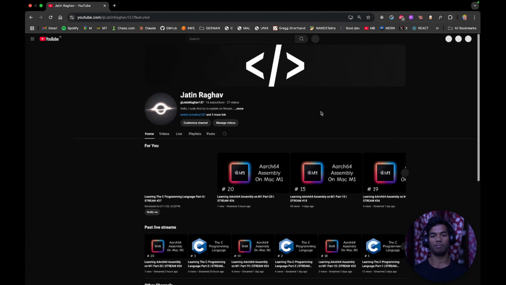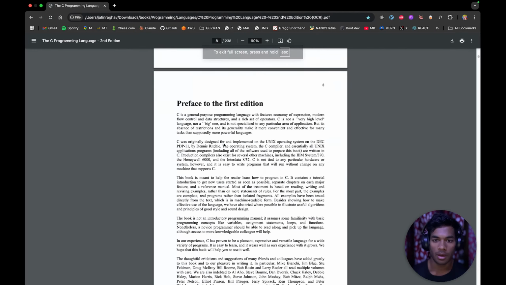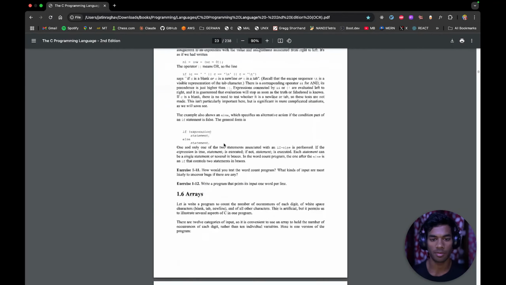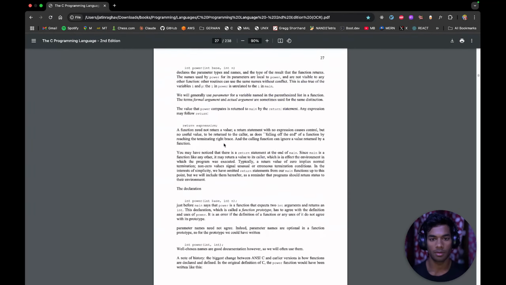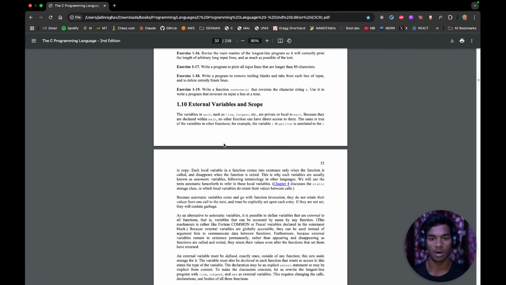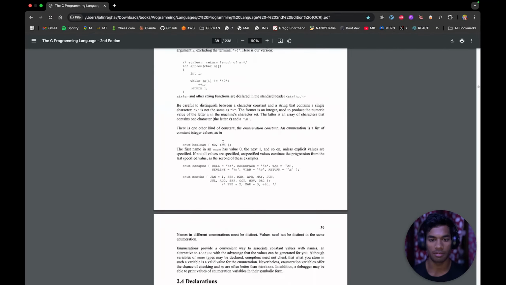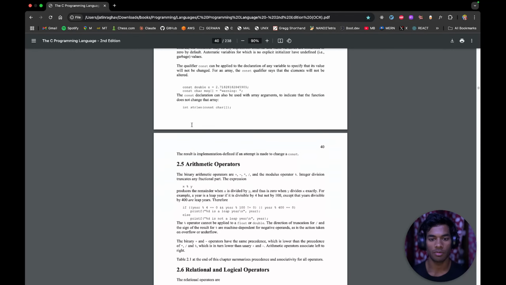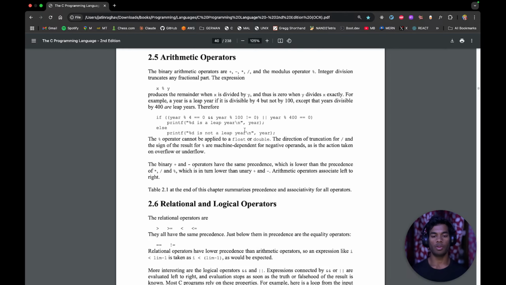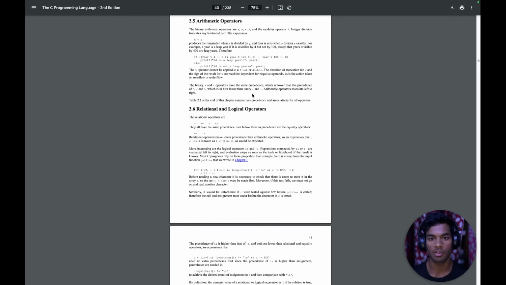For today, we were on chapter number 2 in our C journey. Where were we? Yep, we were at arithmetics, declarations, arithmetic operators. Now we will continue and hopefully, but we are the only deciding factors.